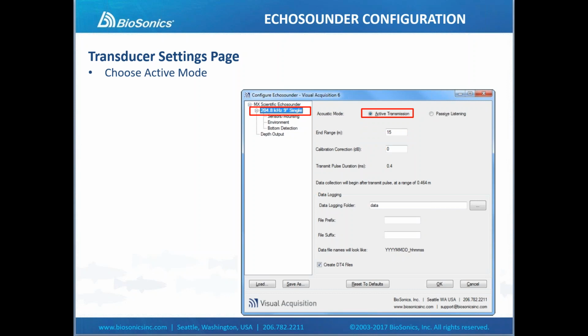We want to make sure we're in active mode. So make sure that radio button is selected. The passive listening mode is a diagnostic tool. If we suspect there is some ambient noise, electronic noise from another instrument, or we're not sure, we can go into passive mode and just listen and use that for diagnostics. But for collecting data, we definitely need active transmission mode.